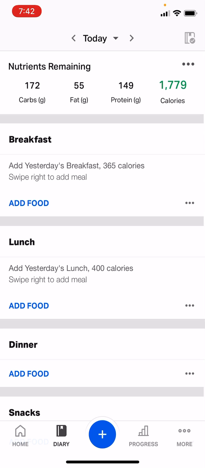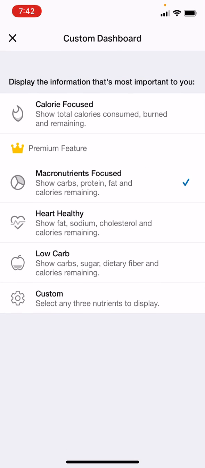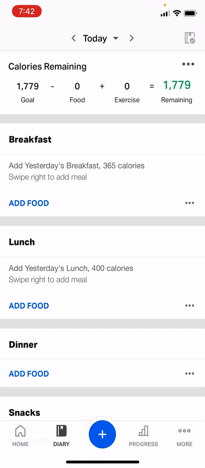This is what it will look like if you have the premium version. If you do not, it will look like this. It will only show you calories at the top. You will not see your macros. If you don't want the premium version, if you don't want to pay, you still can see your macros. You just have to do a couple more steps.